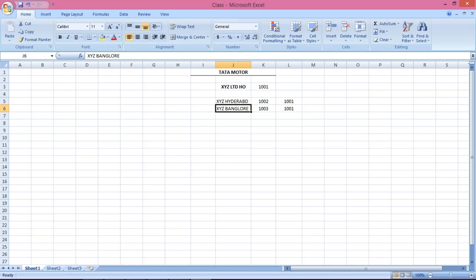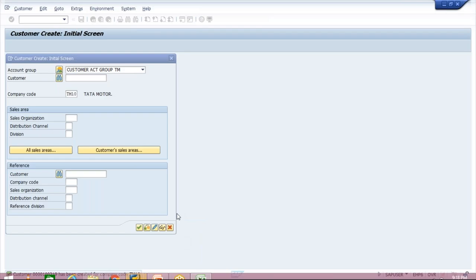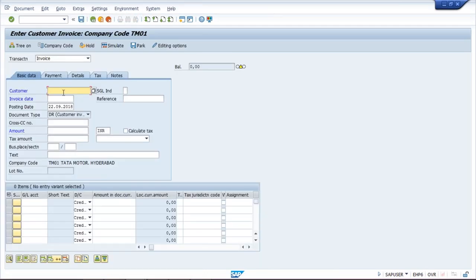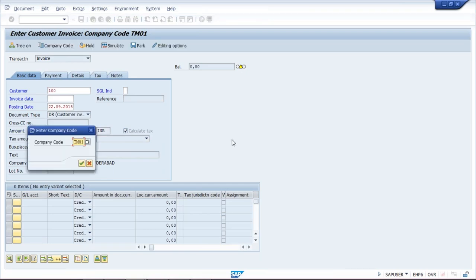Okay, now we'll do one thing. Now I'll post a transaction. 219 was there, I guess. This is the customer, second customer number. Use FB70 and we'll see how it is happening. We'll post an invoice. So we are going to post, let's suppose the requirement we have received from Hyderabad. So here 100. First of all, let me check. The company code is different. So change the company code. Okay, so give your company code and press enter.